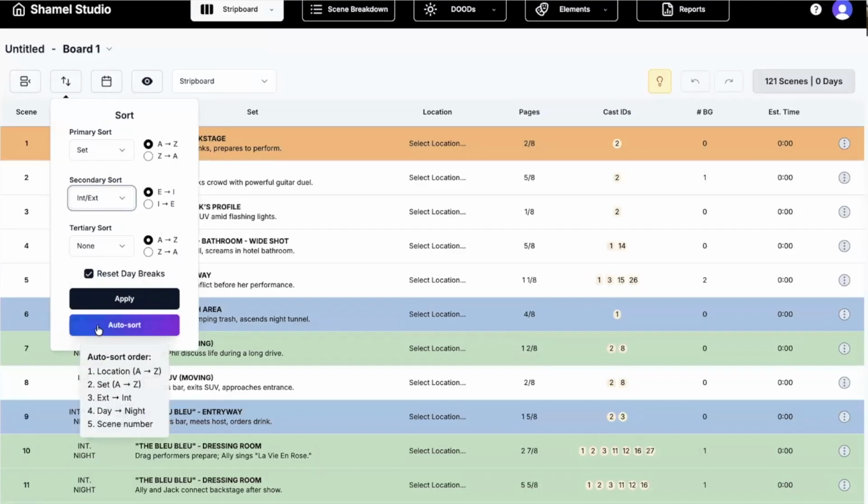We also have an auto sort tool here, and we did this by talking to a lot of ADs and producers because we found that the majority of productions follow a very specific methodology. They go by location, and then within that you go by set, and then exterior, then interior, day and night, and scene numbers.